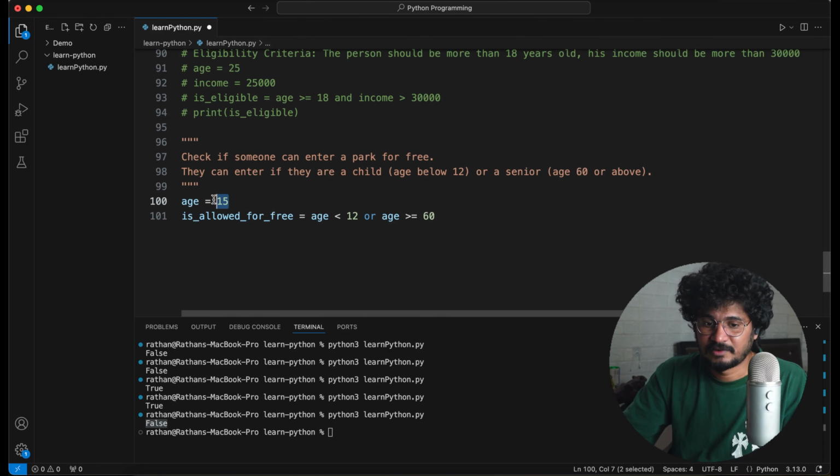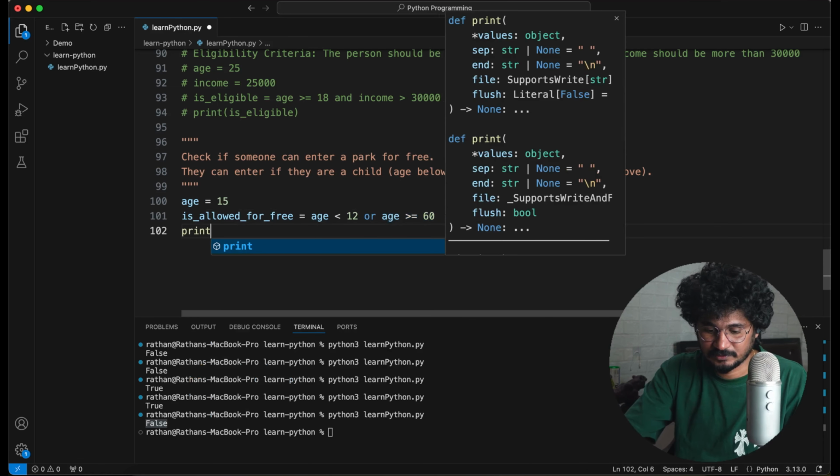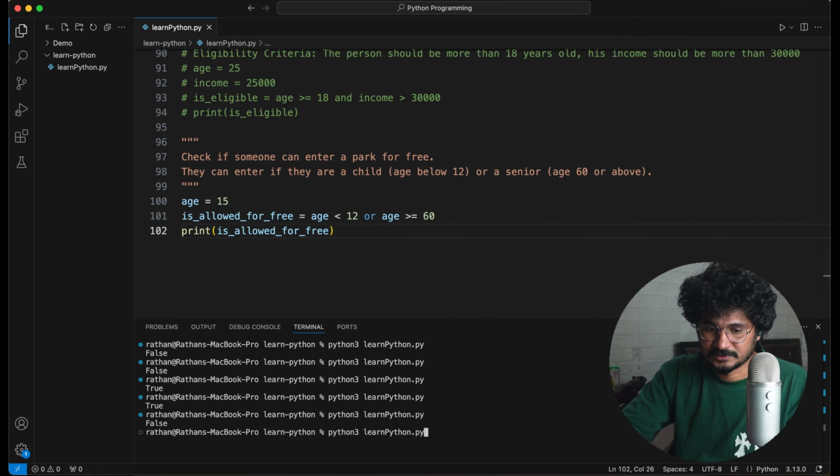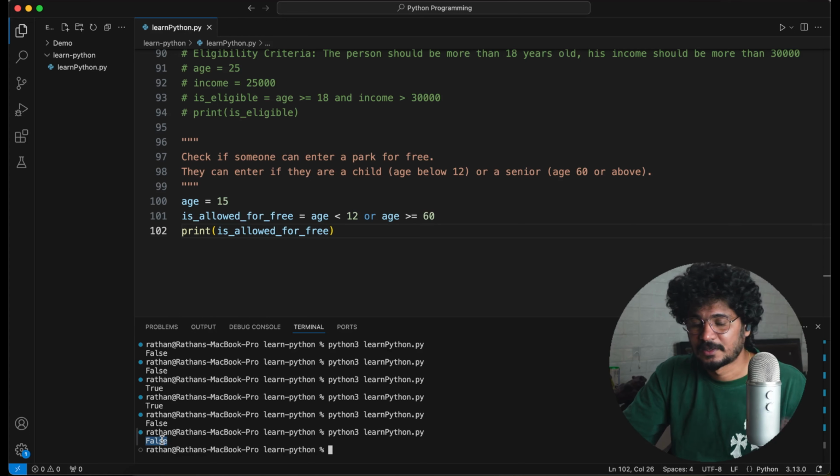The person that we have, his age is 15. So he is not coming under this condition. The first condition is failing here because the age is not less than 12, and we also have OR, right, so there is still an opportunity. We are also checking if age is greater than or equal to 60, but this one is also failing. That's why if you print is_allowed_for_free, he is actually not allowed, so we're getting false.